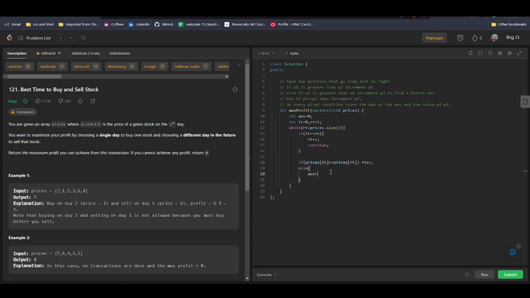Else, what we do is update our answer. Max of answer, comma, prices of right minus prices of left, and we would be moving our right pointer, right plus plus. Okay, here we would be moving the right pointer itself, not the left pointer. Okay, and then finally we would be returning our answer.